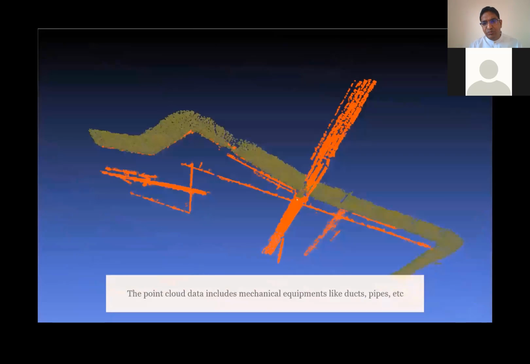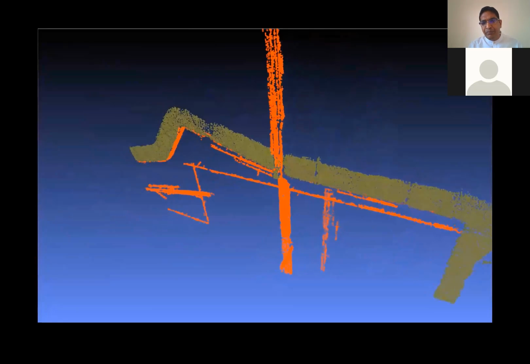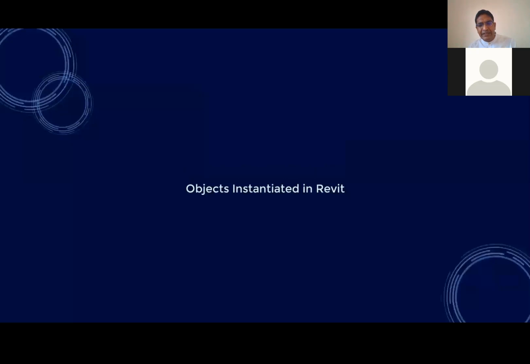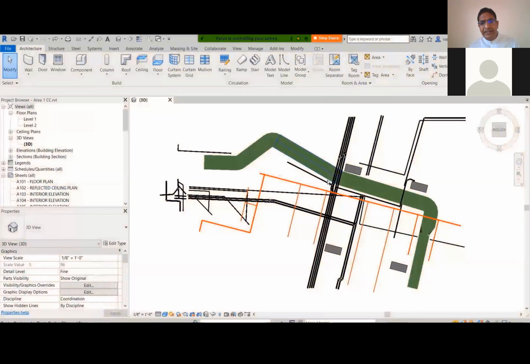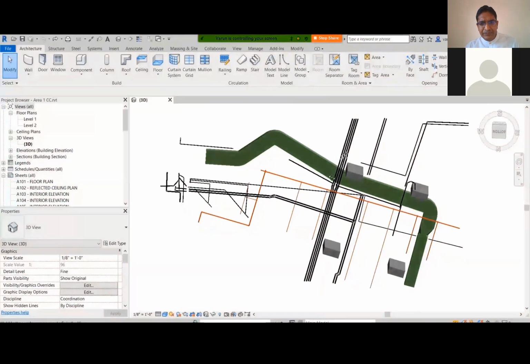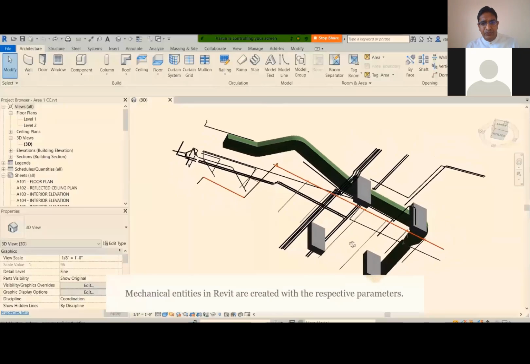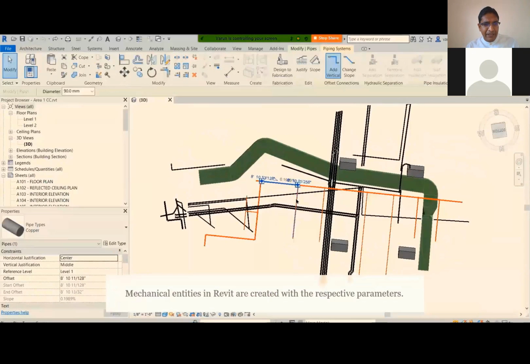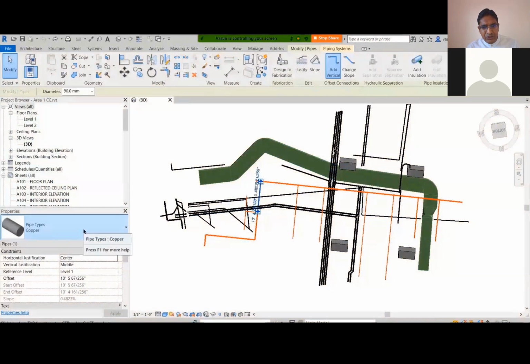So when we process this set of points, we already know that they are pipes, and hence when we create a BIM model, this is translated into a pipe entity in Revit rather than a very generic element. Looking at this, it is a good Revit model created out of this point cloud data. Mechanical entities are created with respective parameters. Let's select some entities. If I select this pipe, as you can see, it is created as a pipe element in Revit, not a generic model or just a mesh entity. When I select a duct, it is a duct element that is created in Revit, and so on.